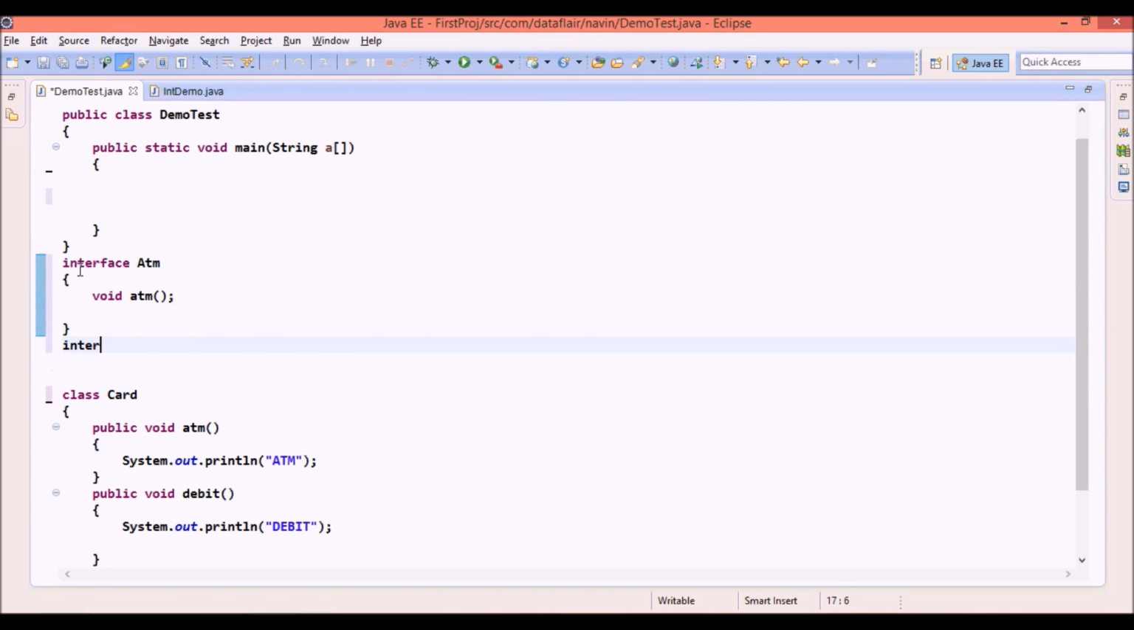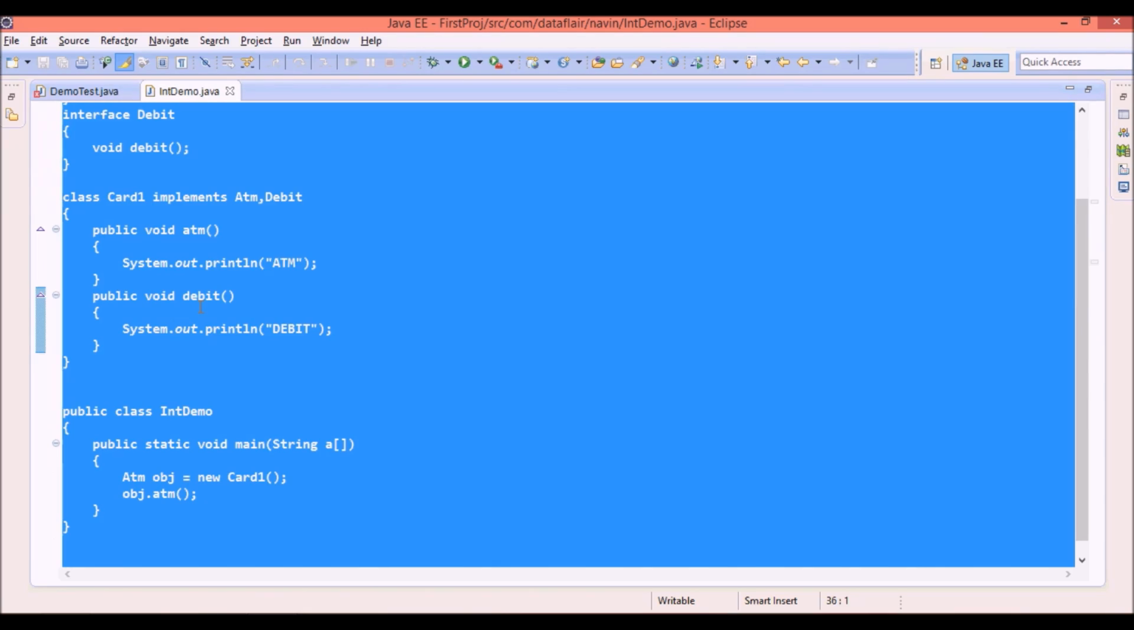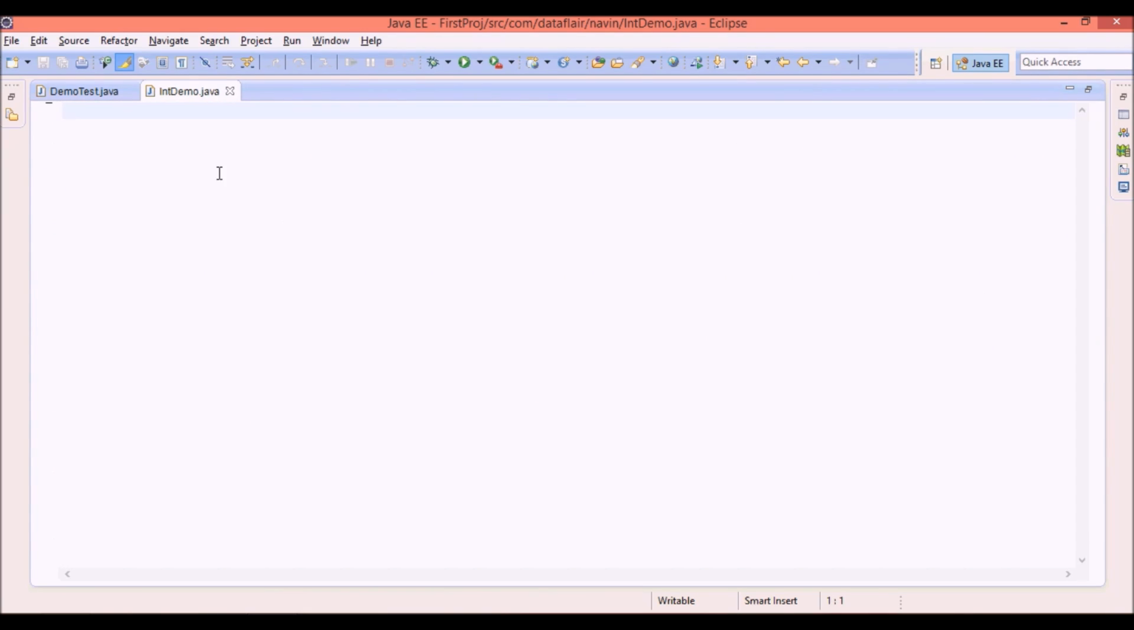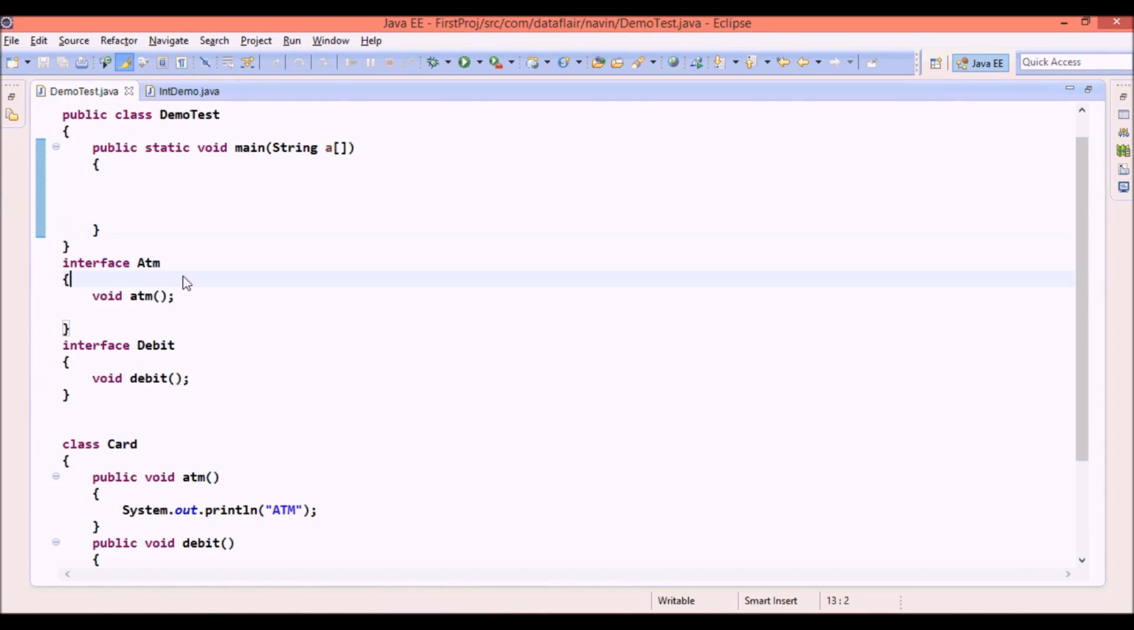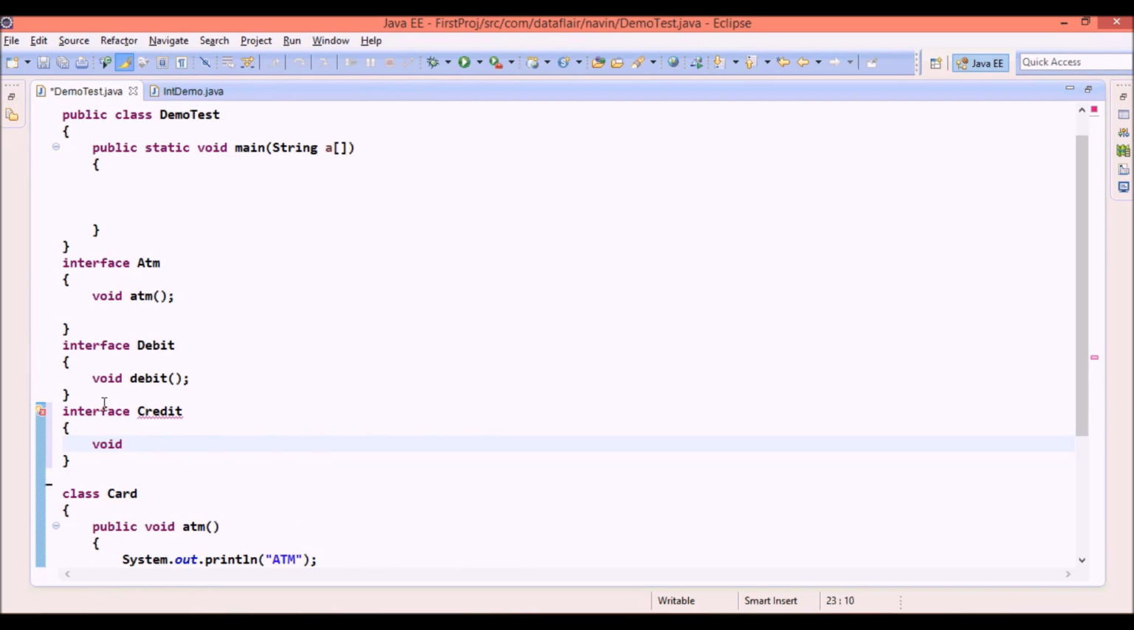I have one more interface called debit, and we'll say void debit, since we have the same method name in the other class. So let's remove this. Let's delete all this code. I don't want this class anymore now. Let's go back to the test demo, and I need one more interface. So we'll say this interface is credit. We'll say void credit. Okay.